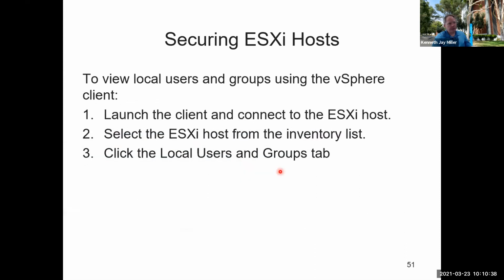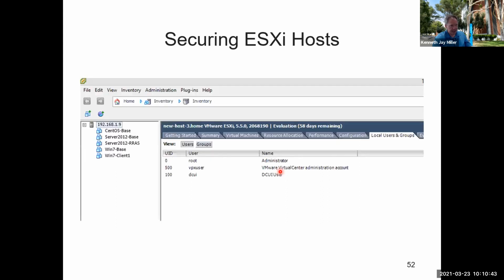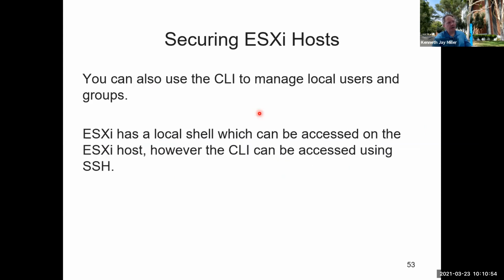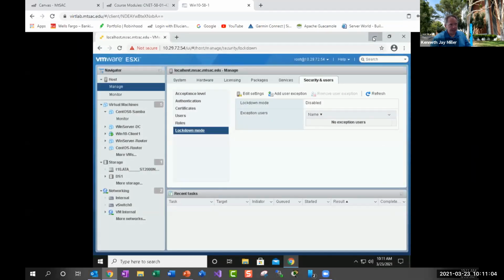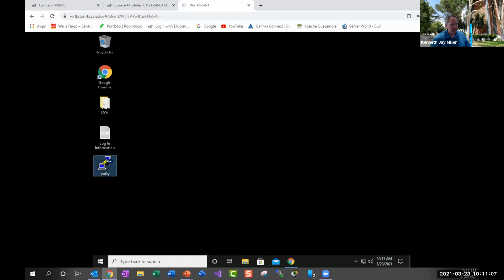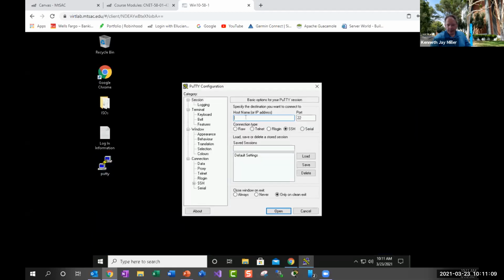If we go into the host and then look at the local users and groups tab, we can see that. Now this is the older vSphere client. The web interface has almost the exact same look and feel. You can also use the command line interface to access our machines as well. So for example, I can come in and use PuTTY.